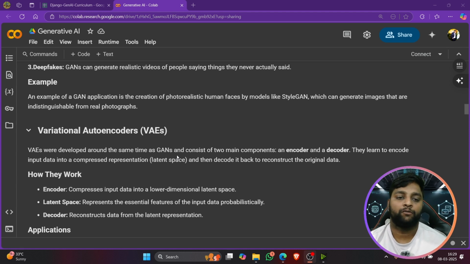Variational autoencoders, VAEs, were developed around the same time as GANs. They consist of two components: an encoder and a decoder. They learn to encode input data into a compressed representation, which is the latent space, and then decode it back to reconstruct the original data. How do they work? The encoder compresses input into a low dimensional latent space. The latent space represents the essential features of the input data probabilistically. The decoder reconstructs the data from the latent space. So this is how it normally happens.